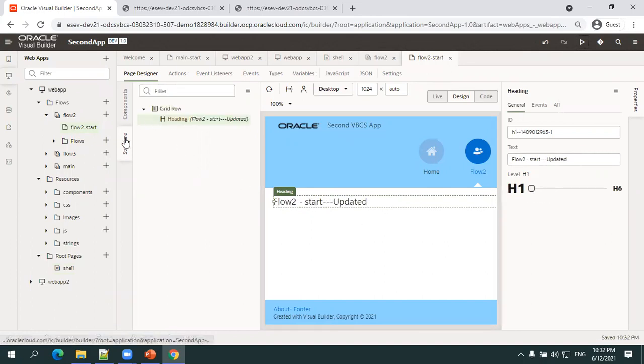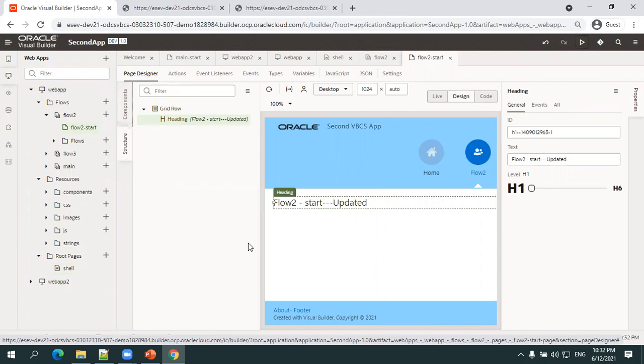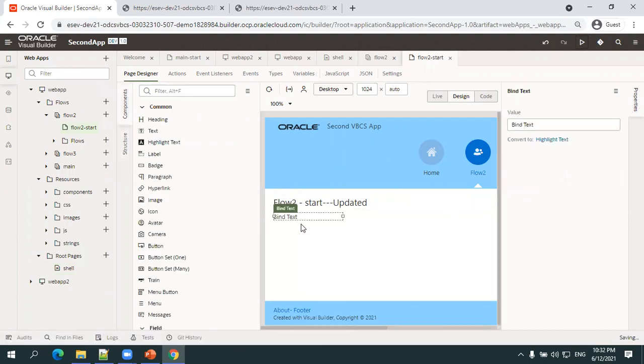Let us say I'll add one component. Here, if you observe, these are the list of components which are available in VBCS, and the structure shows the hierarchy of the components available in your particular page. This is the second page which I clicked on. The flow 2 start is the second page. If you want to add any component to this page, just click on component, and let us say I want to add a text component. I'll just drag and drop it like this.